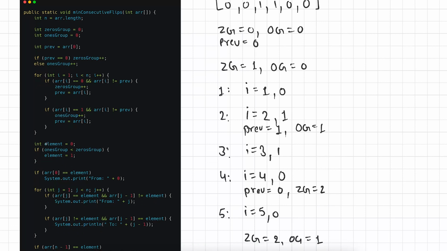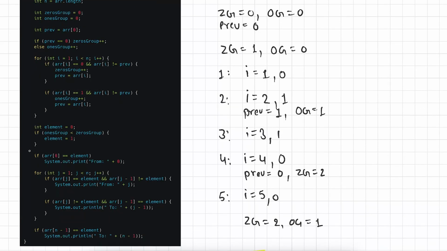And after this loop, we are assuming that the count of the group of element 0 is 0. And if it is not, if the count of ones group is less than zeros group, it means the element is 1. So this is the element we need to flip. And then this is the code of flipping all the bits. So basically, if zeros group is less, then we are flipping 0, and if ones group is less, we are flipping 1. So first of all, we are checking if the first element is equal to element or not.